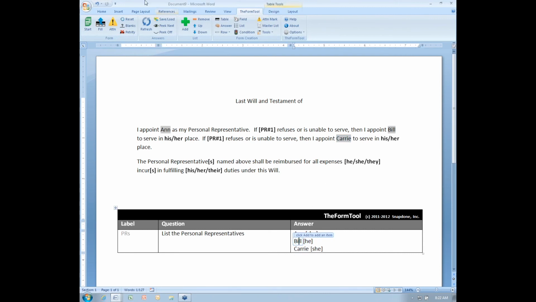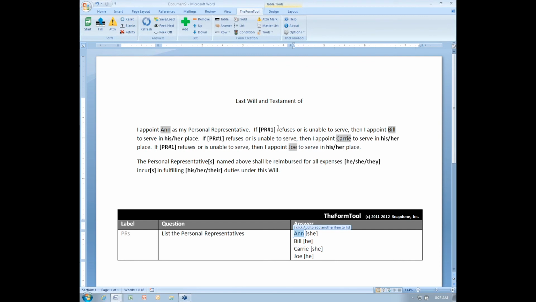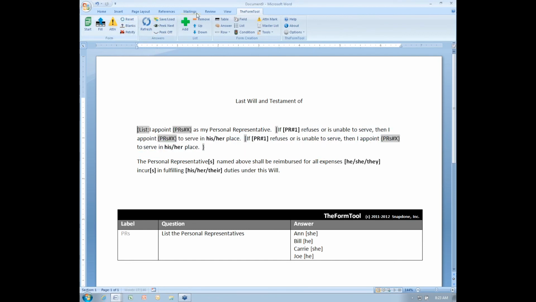If I had more people in my list, I'll add a fourth. Let's say Joe is the fourth person in the list. Then when I fill it in, I'll get my middle clause repeating itself. So here's my middle clause showing up once, and my middle clause showing up again. Everything's working so far. I'm resetting the form.